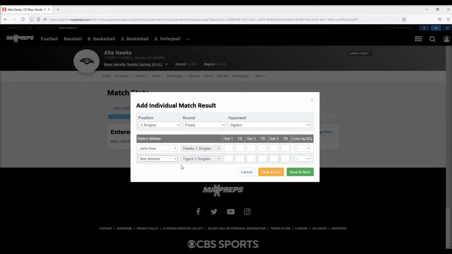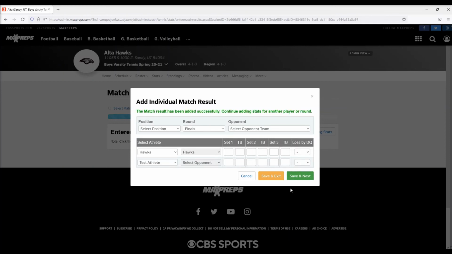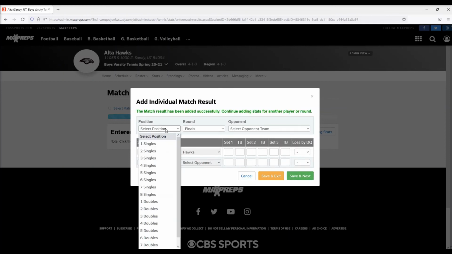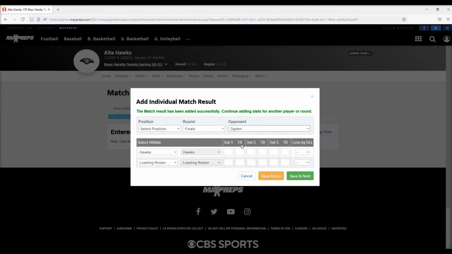These drop-downs are based on the rosters that teams have entered, which is why it's critical that everyone keeps the roster up to date. If your state is using rankings or RPI, selecting the opponent's mascot, such as Tigers won singles, will not calculate correctly when rankings are run. Once you've selected the athletes, enter the set scores and click Save and Next. And this will allow you to begin the process over of selecting the position, round, opponent team, and each of the athletes that were in the match.